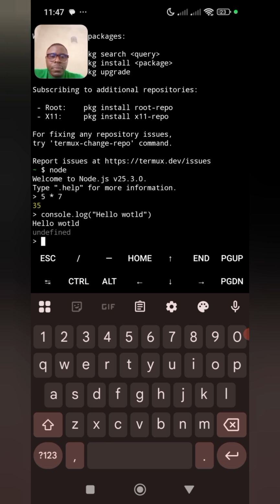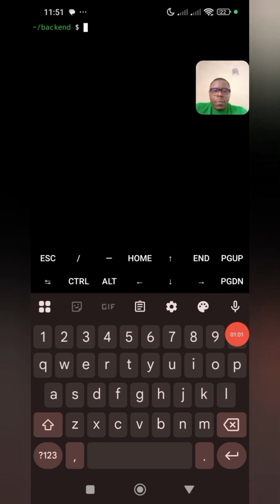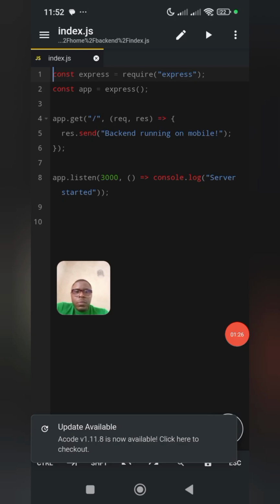Let me run a server, a Node.js server, a backend server. I have this backend folder, and inside of it I have an index.js file that is running my Express server. If I hit enter now, it's going to start the application for me. It says server started. Let me also show you the index.js file.